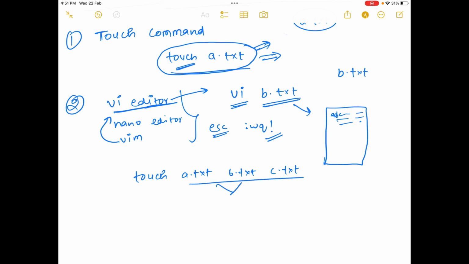One more thing that I want to tell you is touch is used to create a file, not a directory. Directory means folder, and a file is a file in both Windows and Linux. So the touch command is used for files.